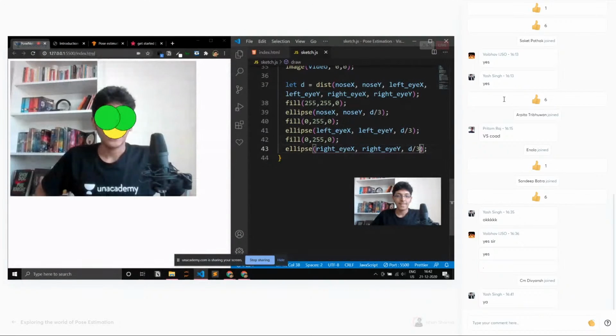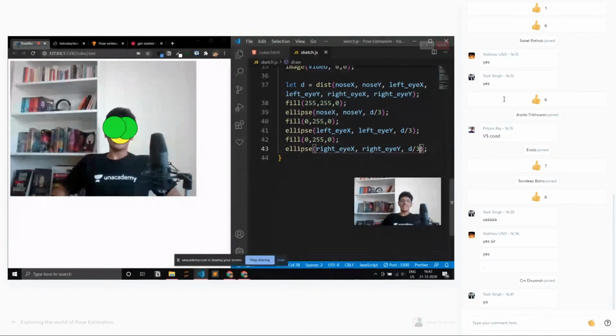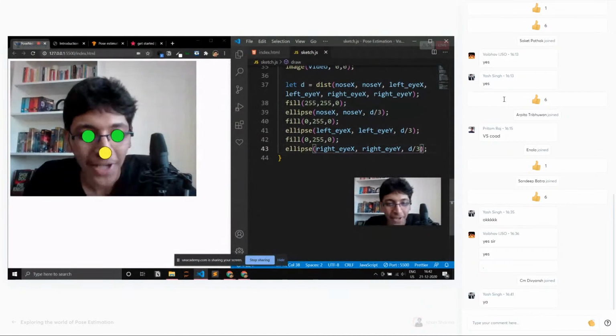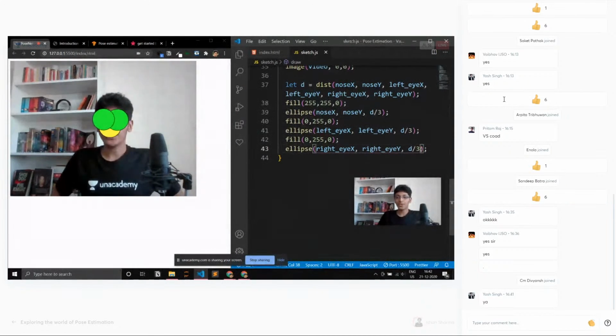I think that would increase, right? So this thing increases in size. Okay, so that's what you can do. It's a very simple application that we have just tried to create. And there are a lot more things that you can try out yourself.